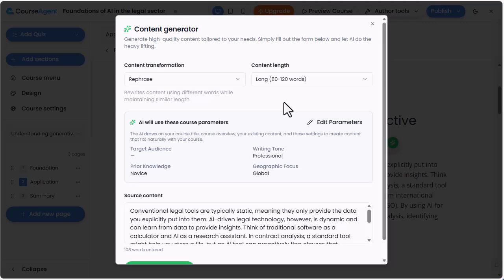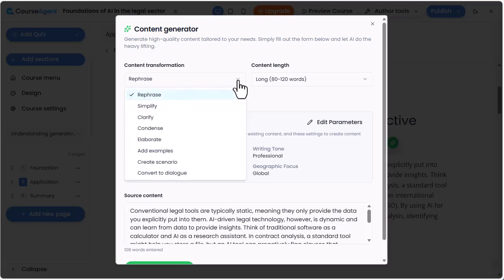Content transformation, 8 options, each one doing something specific. Rephrase, same meaning, same length, different words. Simplify, lower the reading level. Clarify, keep the structure, sharpen the meaning. Removes ambiguity. Condense, say it in fewer words. Elaborate, expand with additional detail and context.